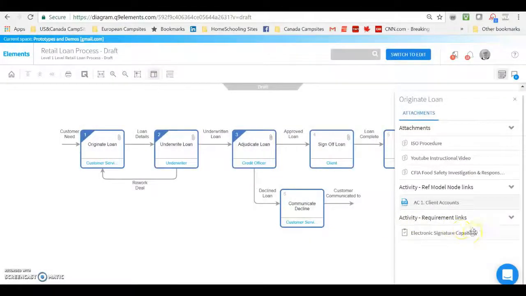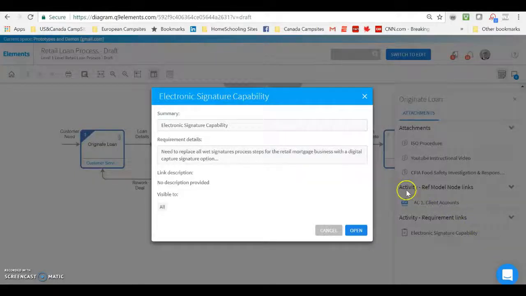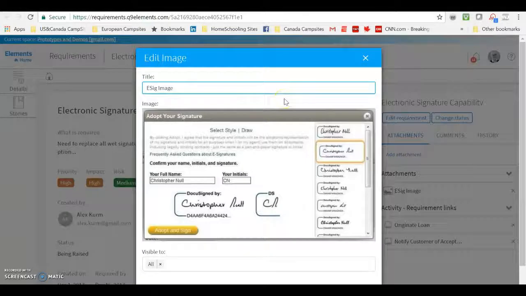Not only that, if you're trying to transform this process and maybe build in some digitization and build in an electronic signature capability, that might be a specific requirement for your business. And you can attach a requirement directly to a process step. And when you click on that requirement, up will be able to see any other information related to that requirement. If you open it, you might even be able to see what this mock-up of an electronic signature could look like. So right away, you can see a very powerful way to manage all of this vital process information all in one place with Elements.